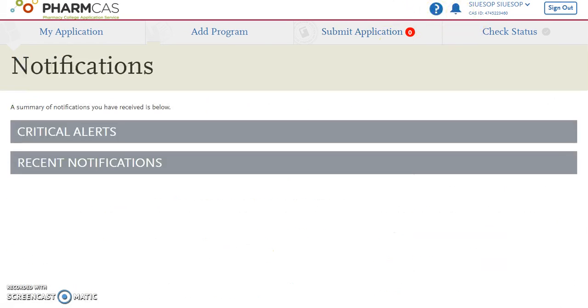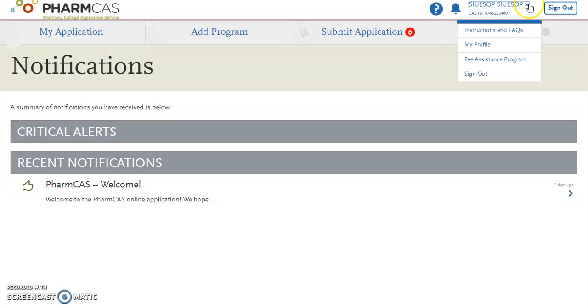So let's go back to our home page. Frequently asked questions, the notifications. Up here you see your PharmCAS ID, and here you'll see your first name and last name. You can also find instructions in the drop-down menu here. You'll be able to see your profile, and you can see information about the Fee Assistance Program.